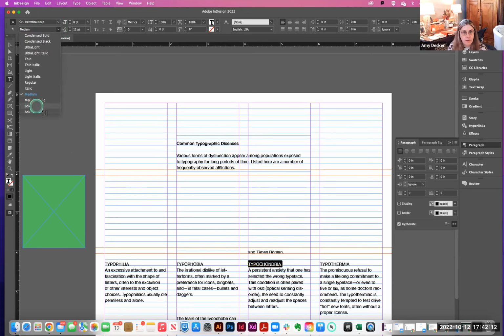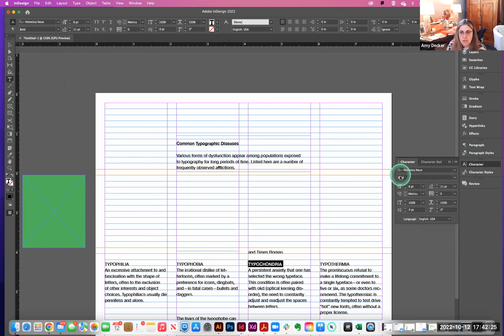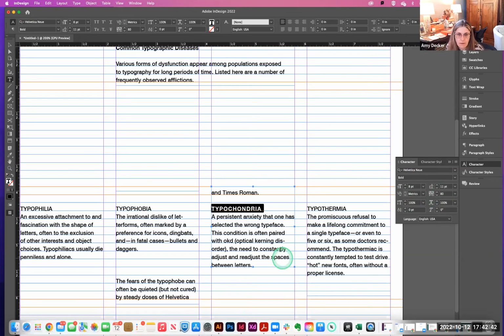I can play with the tracking, which is in paragraph settings, which is where we did the locking it all on the grid. We also have character settings, which is up here on the top because we're in typography, but you can also pull out the side window as well, where you can play with the tracking and some other elements as well.